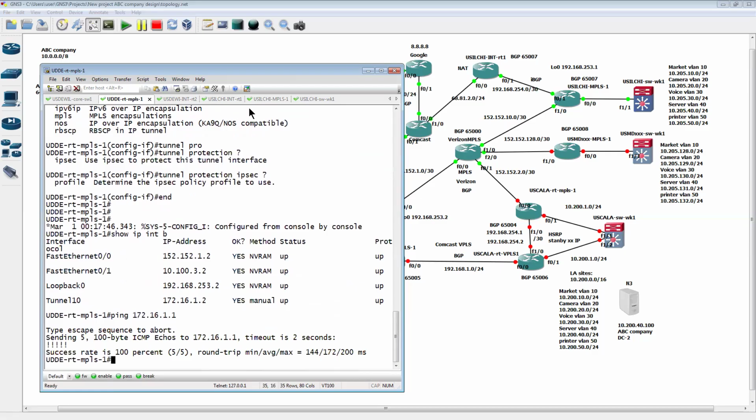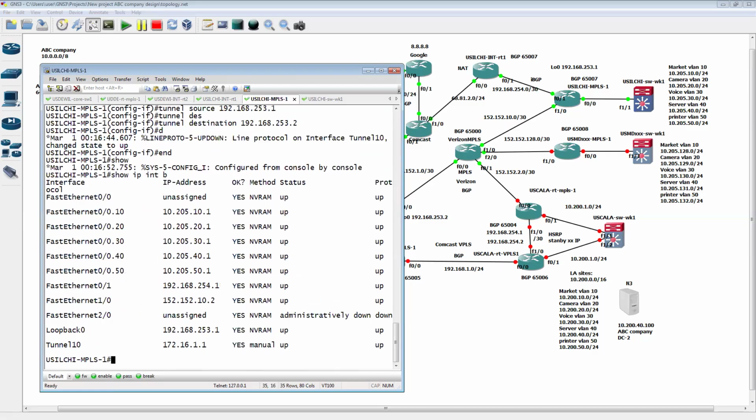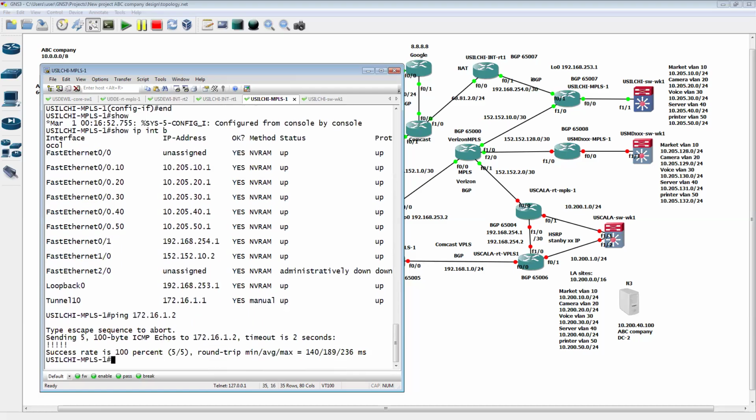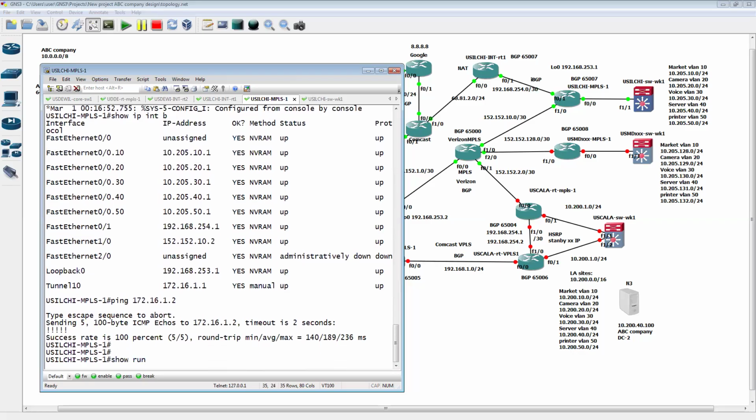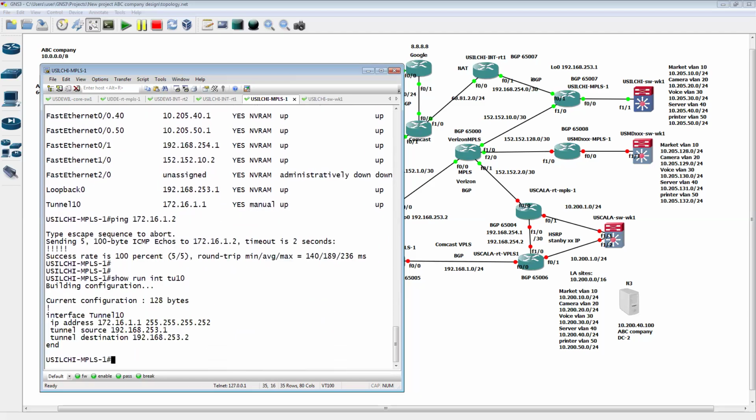And then from the other side, see here, same thing again. We should be able to ping the other side, that dot 2. Beautiful. So far, so good? Yeah, so that's what I'm saying. This is the show run again, interface tunnel 10. So this is the demo for you. You see, we're using the tunnel interface, create the tunnel.